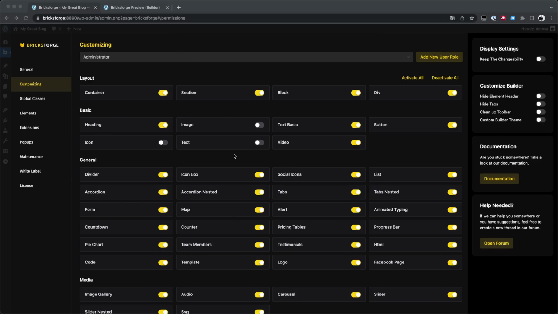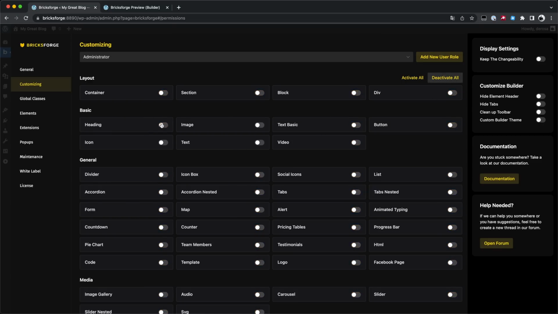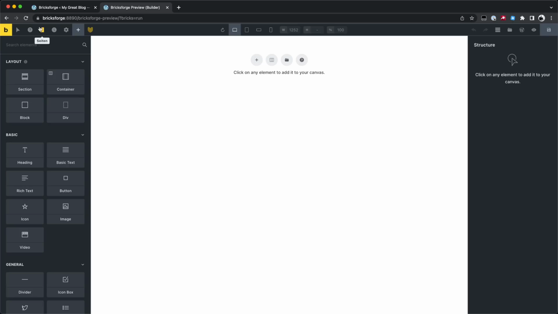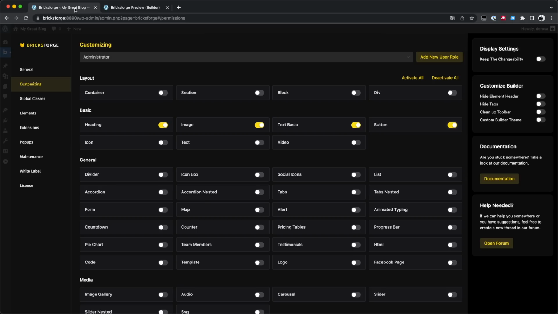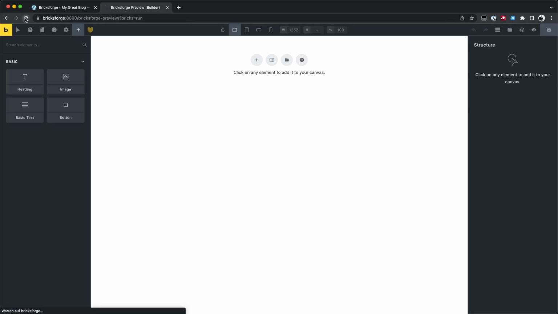Let's try it out and check how it looks in the builder. We deactivate all elements and we want to activate only the heading, the image, the text basic and the button. When I refresh the builder, I see only these 4 elements are there. Now let's try to change the order of the elements. Maybe the button in the first place. Yeah, and everything works fine.